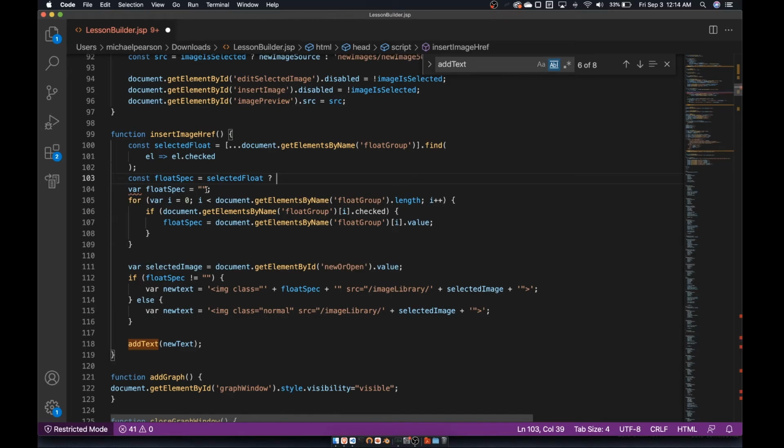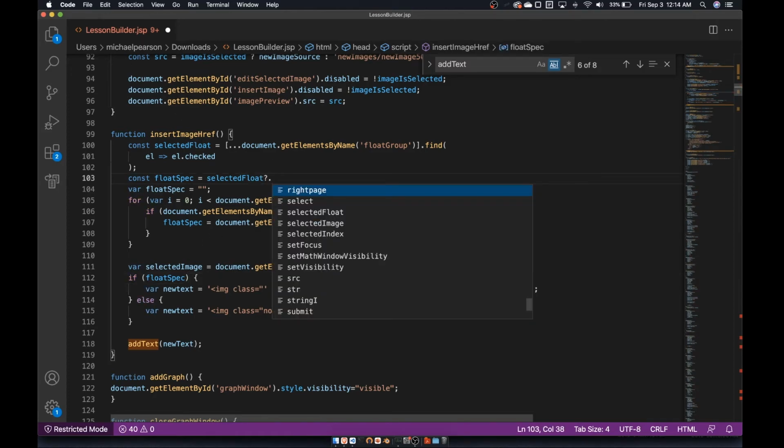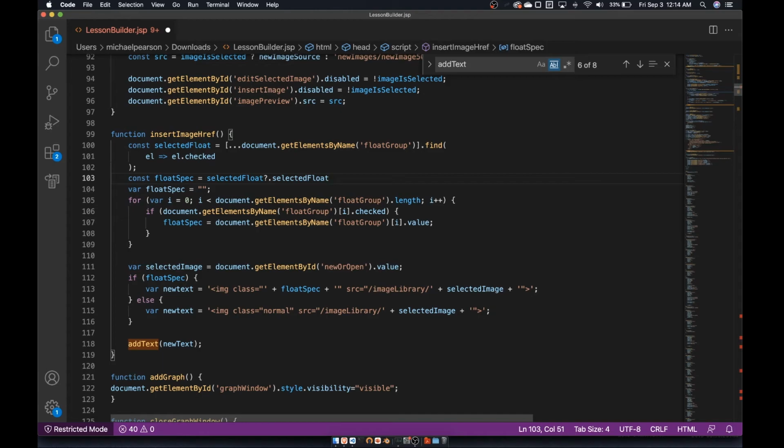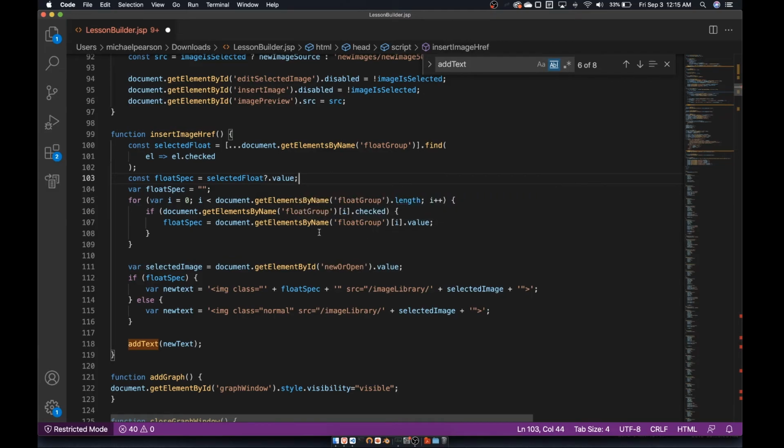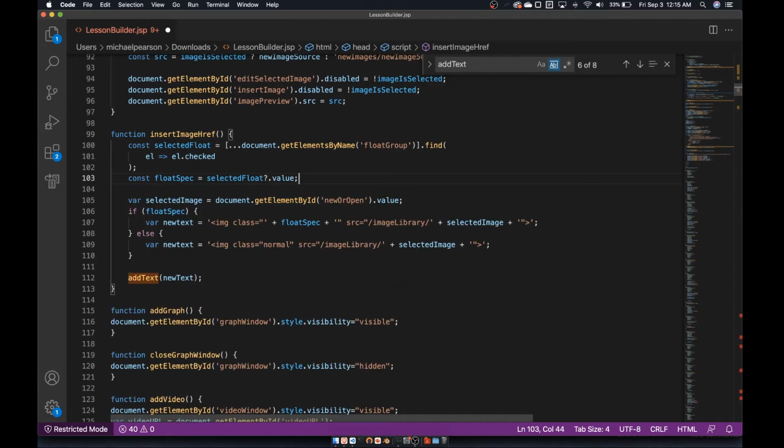What's the default? I think it's empty string, so undefined, empty string. Let's just change that, and we'll use our shortcut. It returns undefined or whatever. Let's see. Checked, no value. That's what we're getting. Okay. Goodbye all that stuff. Selected image is the value.